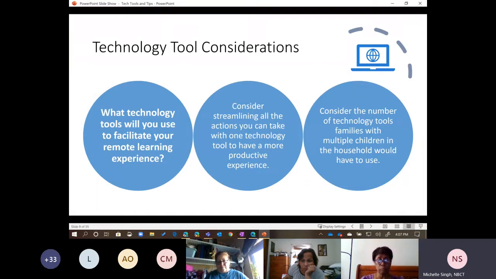They have to be able to keep track of how they're doing with the work, whether it's through the feedback that you provide or the grades that they're looking at. Try to find one tool or two tools that have all of those actions, instead of using 5 tools for each of those 5 actions.